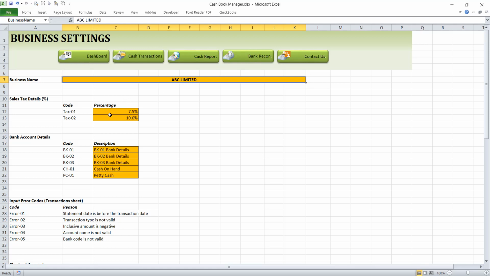Right. So coming to the sales tax details, what sales tax relates to your business? In Nigeria, we have the value added tax at 7.5%. We have withholding tax either 10% or 5% as the case may be. So what tax rate relates to your business? Mostly you input it here.